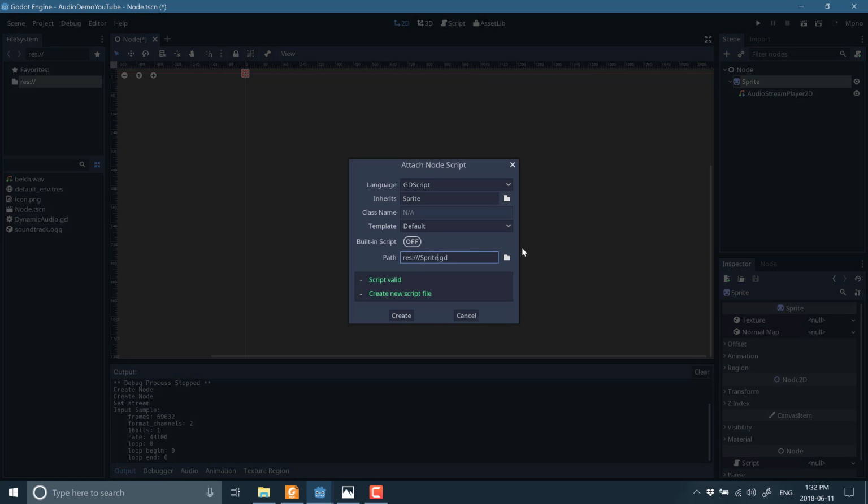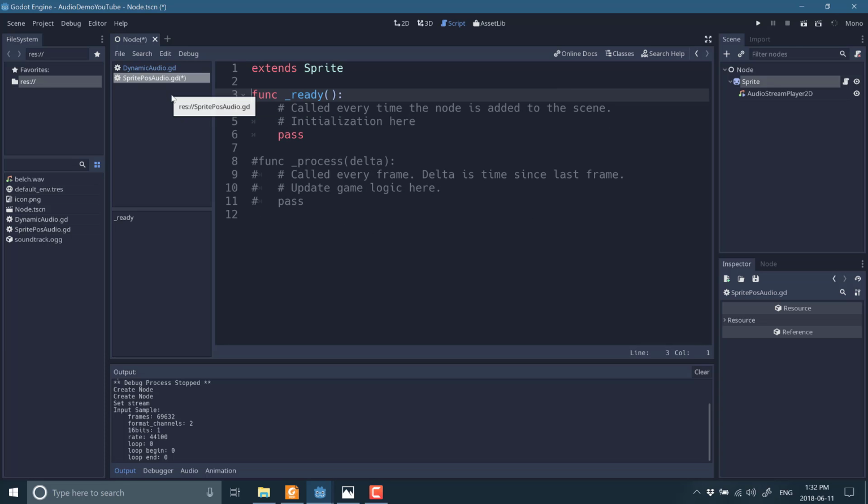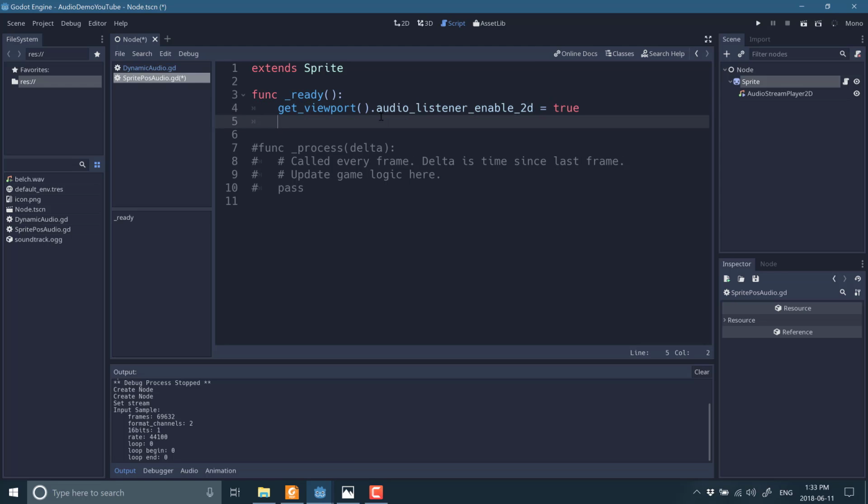And call this sprite pose audio, like so. And now what we're going to do in ready, this first call is not necessary. It's set by default, but if you want to be sure, this is a setting that can be toggled off. Audio listener enable 2D to true to make sure that you have 2D audio enabled. Again, that is turned on by default, so you shouldn't have to do that.